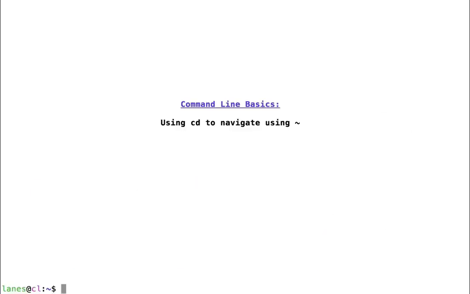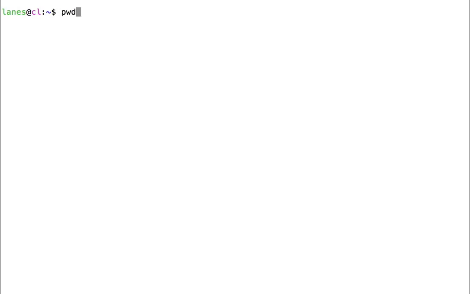Let's take a look at command line basics, using cd to navigate using tilde. Let's take a look at where we are, the current working directory. We are currently located in the home directory. Each user has a unique home directory. The path of the home directory can also be observed by printing the value stored in the HOME environment variable. Let's look and see what other users have home directories on this system.